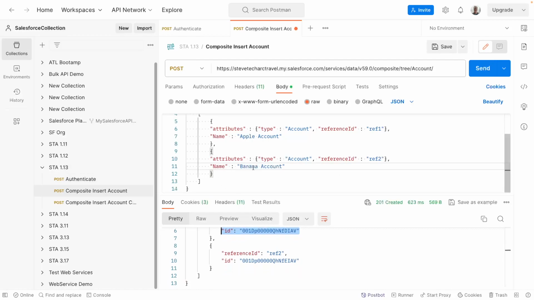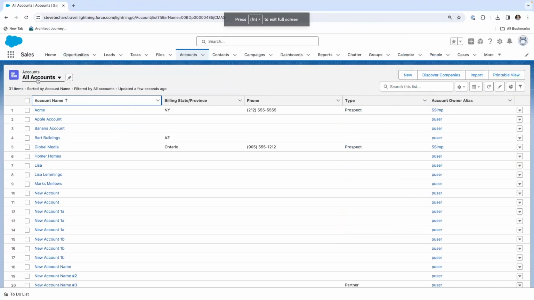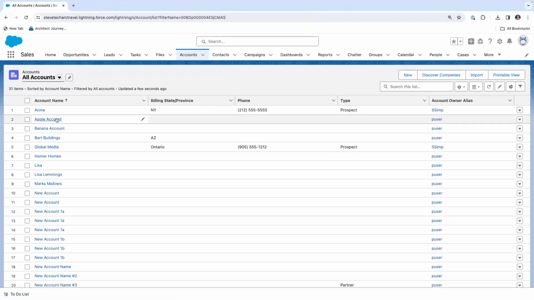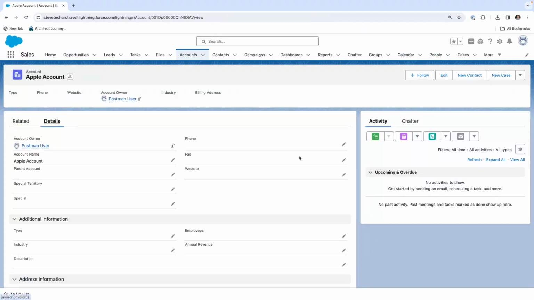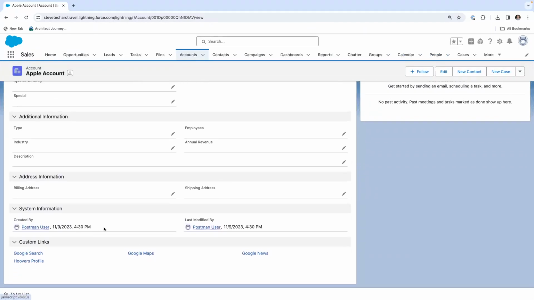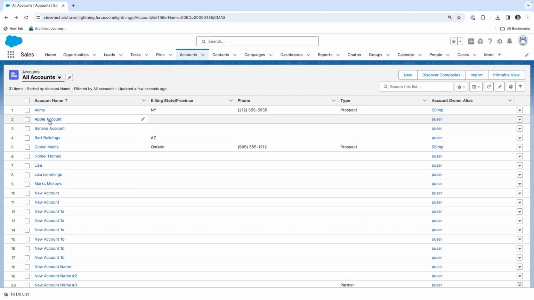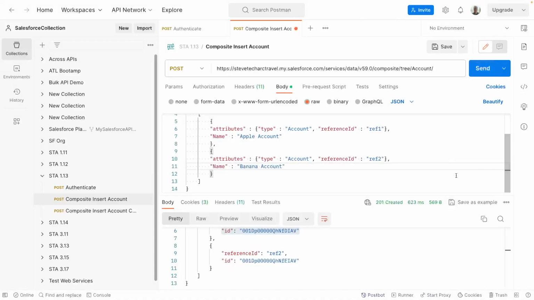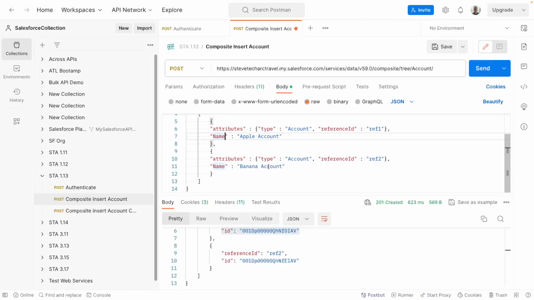Now let's take a look inside the org. So now you see I'm inside my Salesforce org. I'm going to go to all accounts, back to my accounts, all accounts. And I see I now have an Apple account that was just created. So it's just created right now using the user. So I was able to create an Apple account and a banana account in one API call. And you can see that. Just here was the structure. One API call, two records inserted.